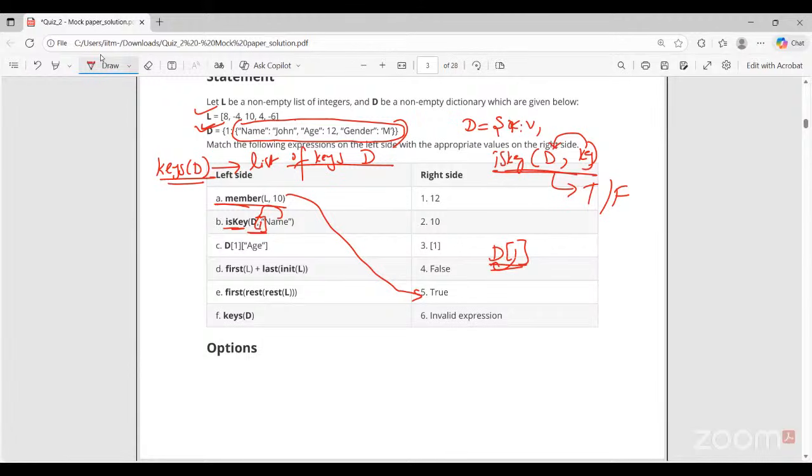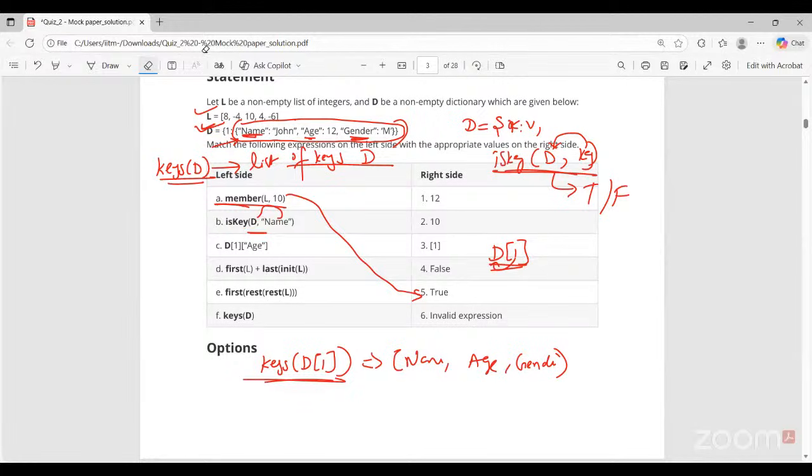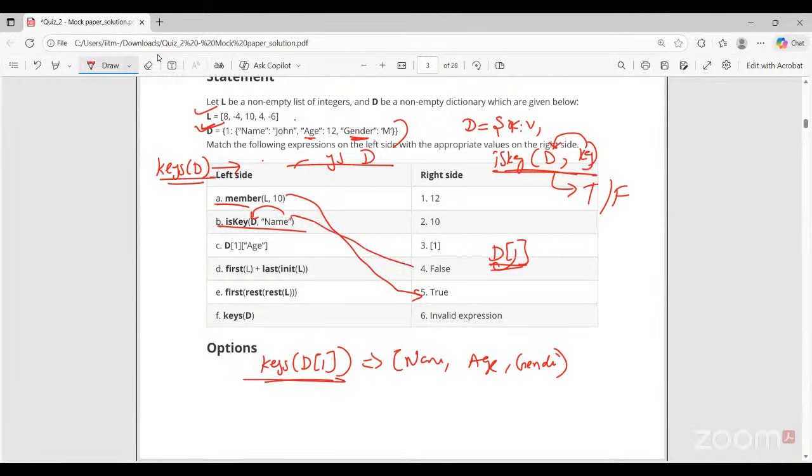Now, inside this inner dictionary here, name, age, and gender are basically keys, right? So when I say keys of T of 1 here, it will give me the list of keys of this dictionary 1: name, age, and gender. So if you see here, D comma name. Name is not a key of the outer dictionary. Name is a key of the inner dictionary, that is 1 here, right? So this will give me false.